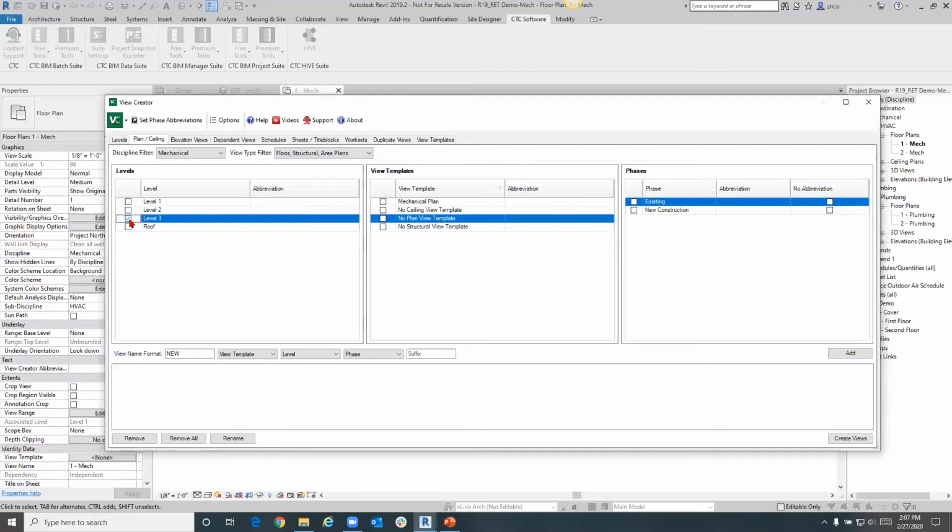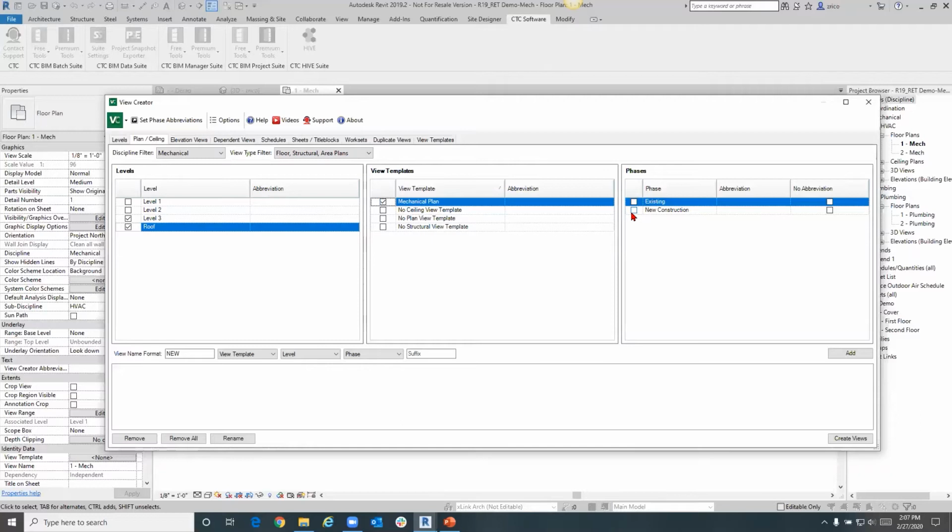And I want to add level 3 and the roof. And I want to make sure it's with the mechanical and it's on new construction. So I know, okay, this is what's coming in. But I also have to look down here. This is how the naming format is going to be. I can have a prefix here and a suffix here.